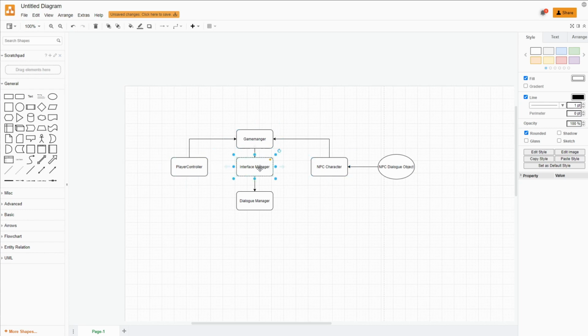So then the game manager is going to say, okay, this guy and this guy want to have a conversation. Hey, interface manager, can you pop up a dialogue, right? And the interface manager is going to go, yep, dialogue manager, go ahead and take this dialogue object and show your dialogue options. And then from there, any interaction will go through the dialogue manager. The dialogue manager will handle everything else.